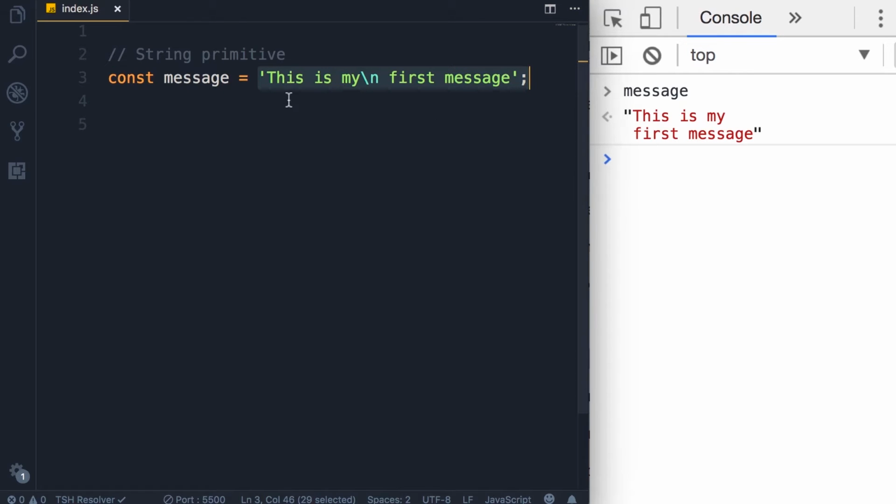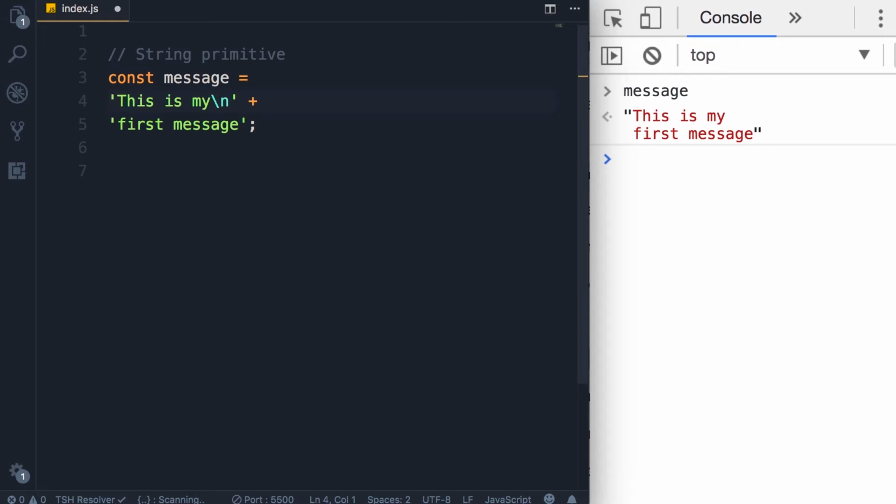Now, if you want to make this string similar to what the output looks like, we have to do something like this. So we break this string into two parts and concatenate them like this. And then we add the second part on a new line. We can also put the first part on a new line. And now this kind of looks similar to what we have in the output. But we still have this backslash n getting in the way, creating some noise in the code.